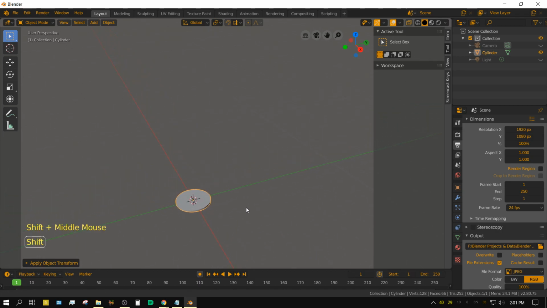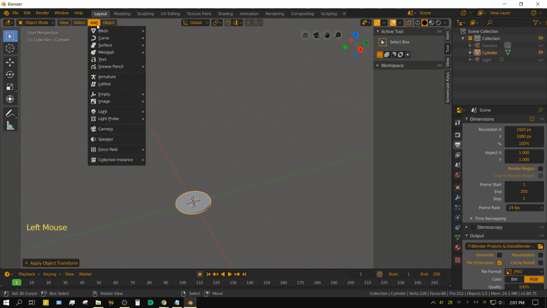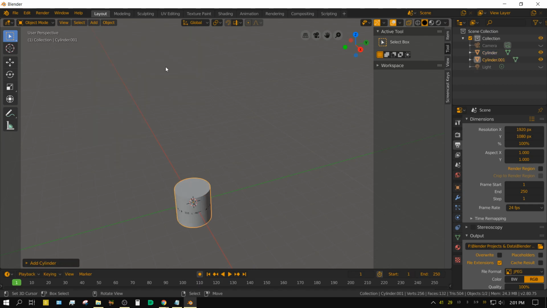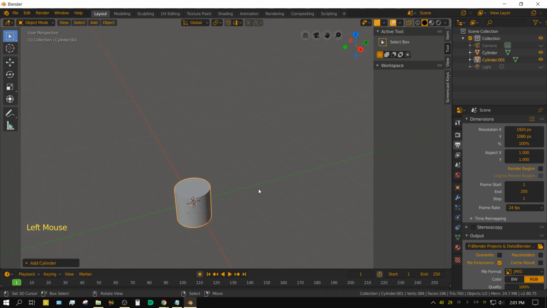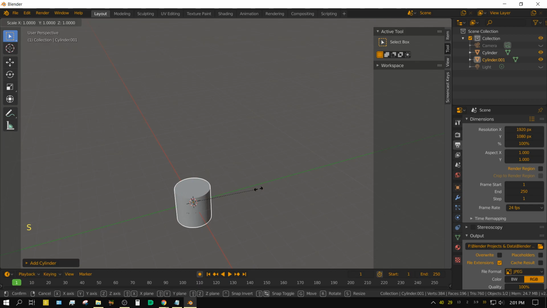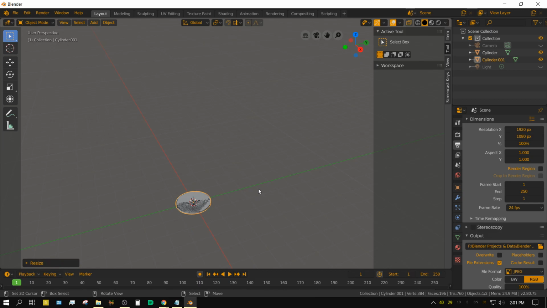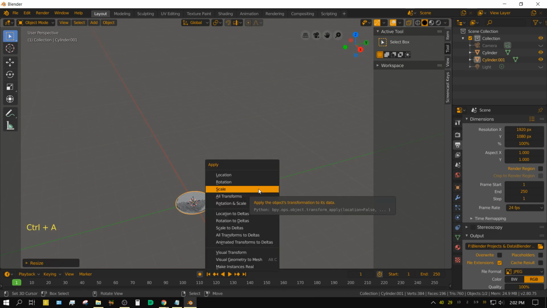All right, now I'm gonna go ahead and add another cylinder. This cylinder will be basically the building itself, and then this second cylinder, we're gonna modify into the railing for the balconies. So I'm gonna press add mesh and then cylinder. Now I'm gonna change this to 128 vertices. All right. Now I'm gonna scale it on the z-axis, S for scale, Z for the z-axis, and then 0.05. Enter. And then press Control A to apply the scale.